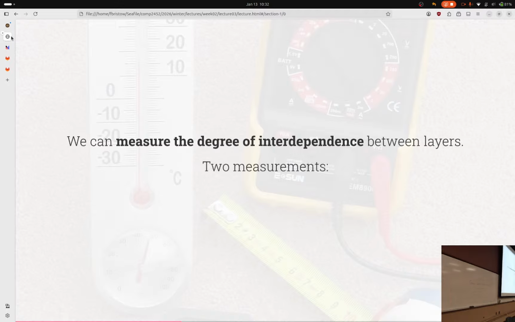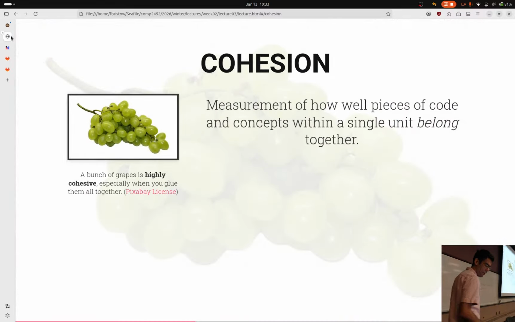There are two main measurements that we're going to think about in terms of interdependence and independence between these layers. The first is called coupling, and the second is called cohesion. These are the two words that we're going to use to describe the interdependence between things and the independence of each thing that we have in our system.